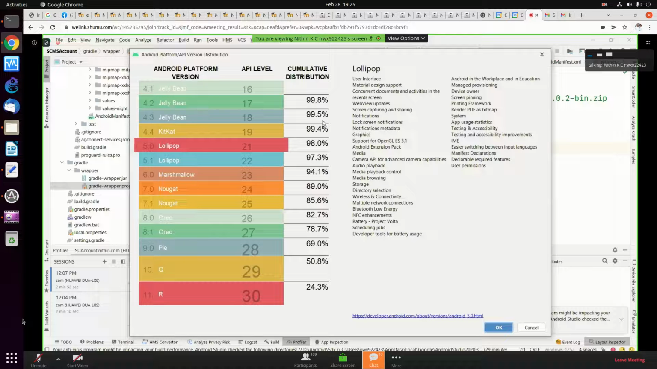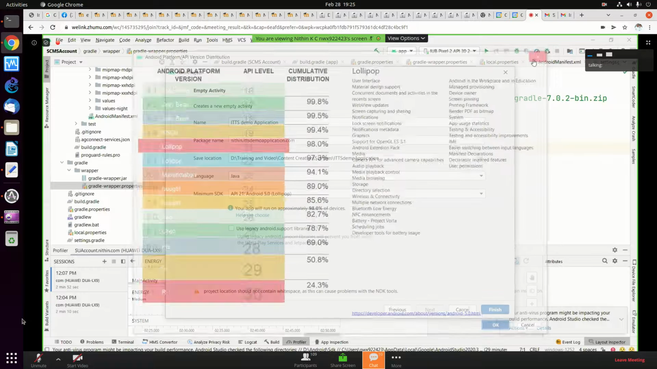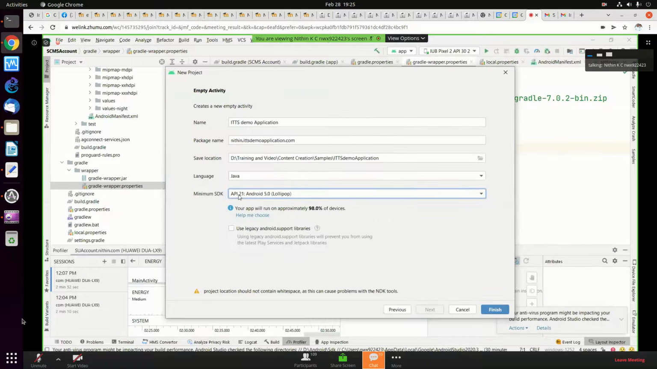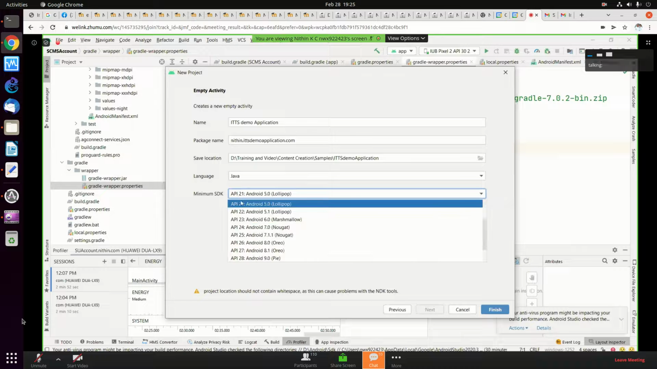But in this case, some new APIs will not be supported if you select minimum target 18 or 16. You can go with 21, which is a standard, otherwise 24, it's up to you. No issues. If you try with 16 or 17 as minimum SDK version, then some new APIs will not be supported. That's why here I'm going to select minimum SDK 21.